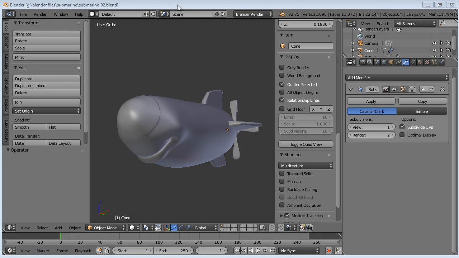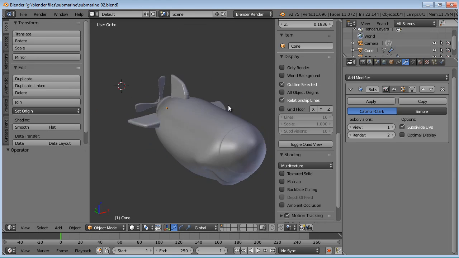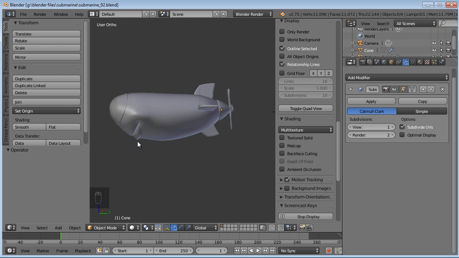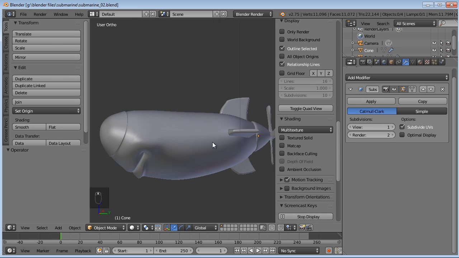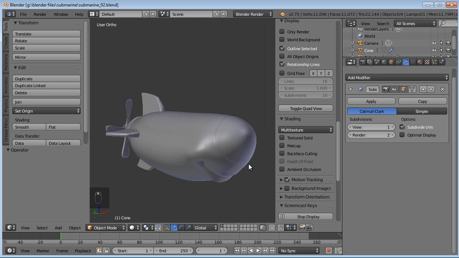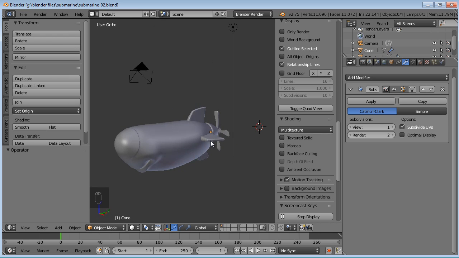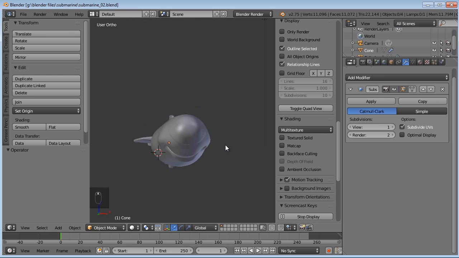Hello and welcome to part 2 of the submarine tutorial set, the Pixar style submarine. When last I left you, we had just gone in and created the basic body or head or whatever you want to call this part, and the propeller and the fins and rudders and such.